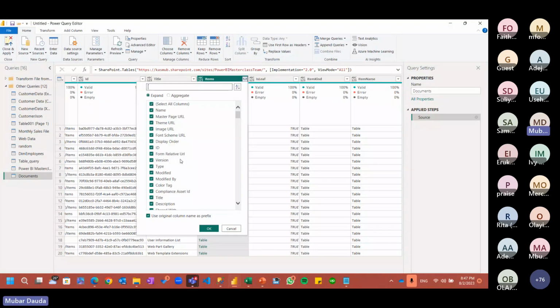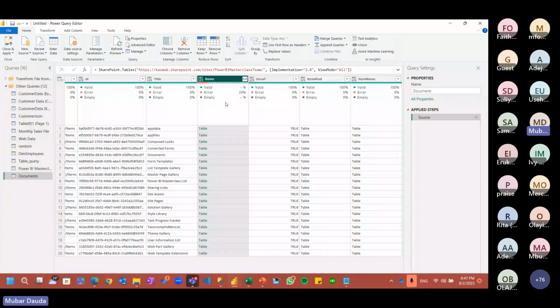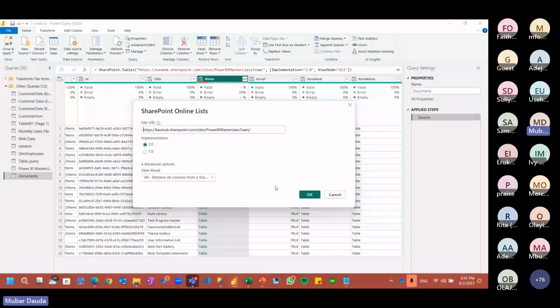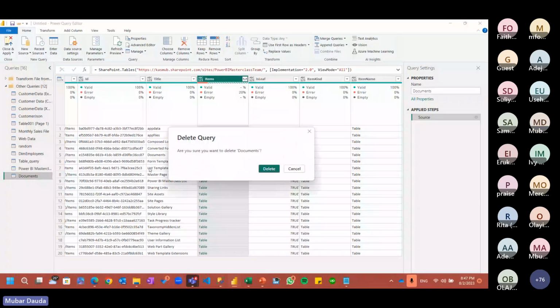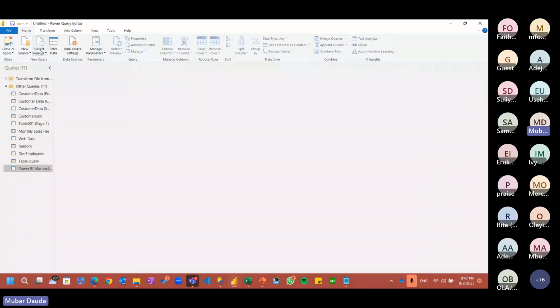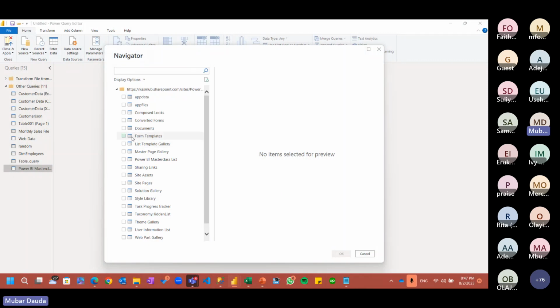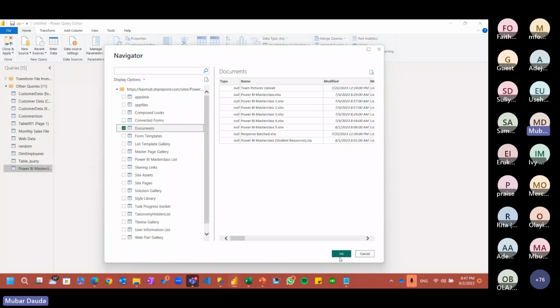I need to import this again. I will show you how to expand data from SharePoint. So delete this. I'll come to recent source here, Documents, and you click on OK.